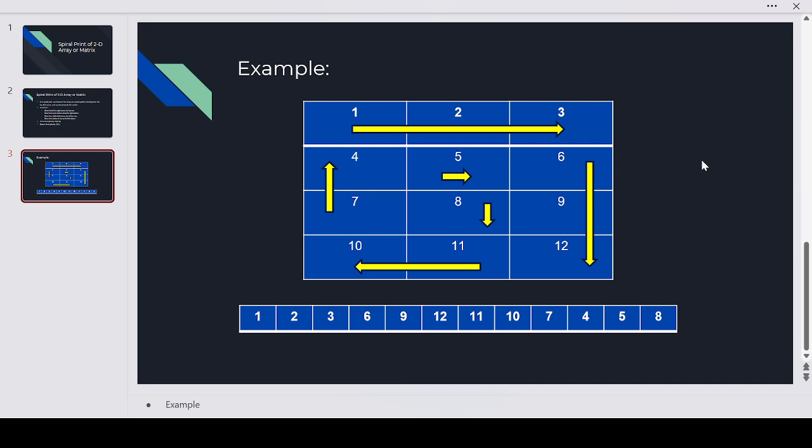So first we are traversing from left to right, so it will print 1 2 3. Then we need to go from top to bottom, so I'm printing 6 9 12. Then from right to left I'm printing 11 10. Then from bottom to top I'm printing 7 and 4.